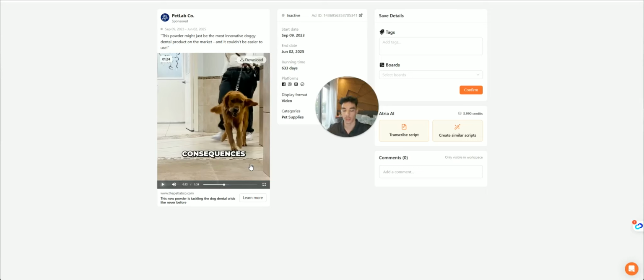Then they start showing symptoms that viewers can also recognize on their own dog. They go check their dog's teeth, they're going to see yellow, they're going to smell bad breath, and think, "Oh, my dog right now has the problem." Then they talk about the consequences of that.